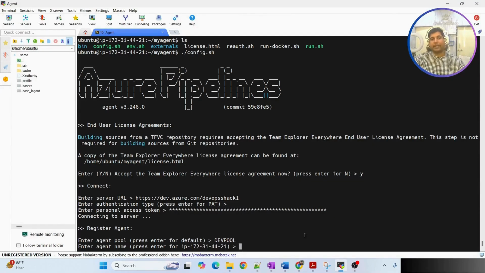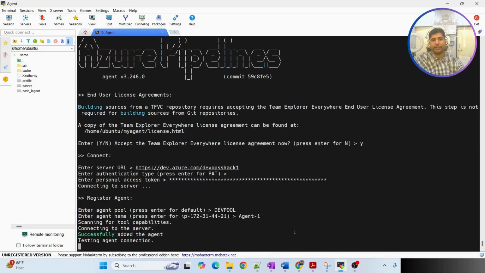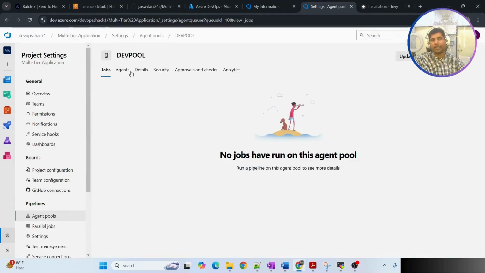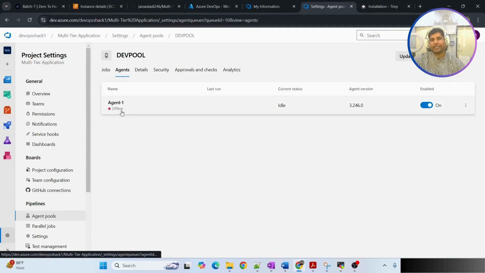Now we have to provide a name for the agent. You can put any name you want. I'm just going with agent-1. Click enter. Now you can see it says successfully added the agent. How can we confirm? If I click on agent, you can see one agent is added, but it's not in running state. It's in offline state.